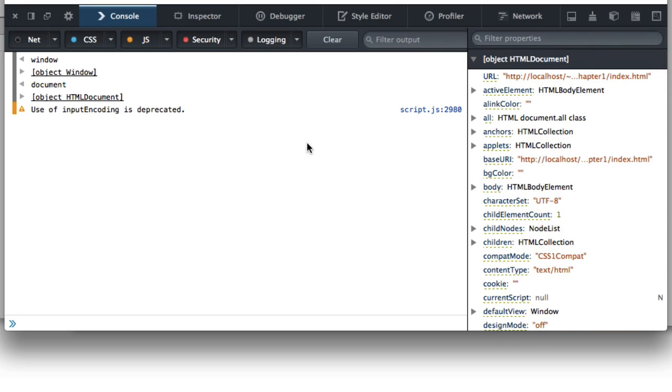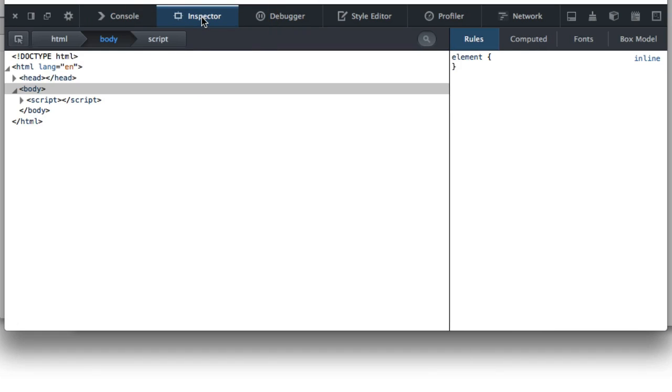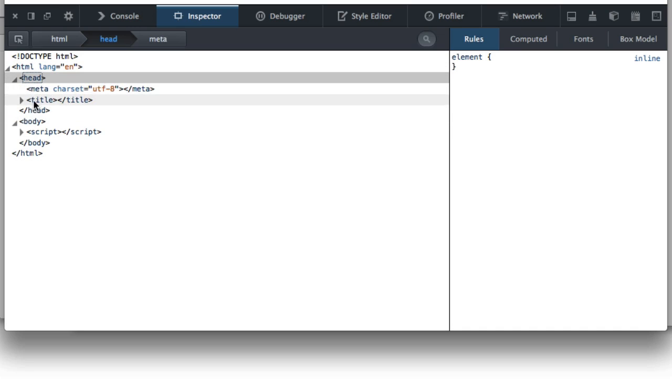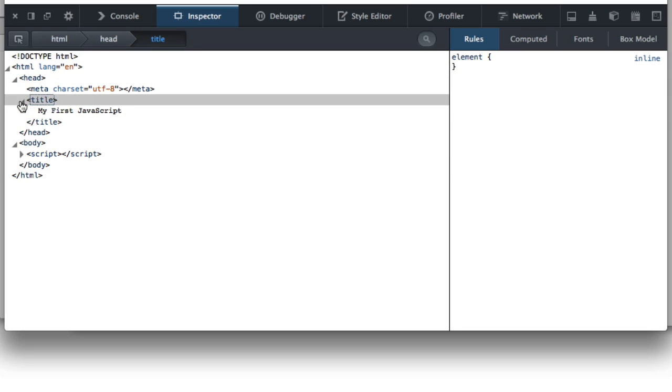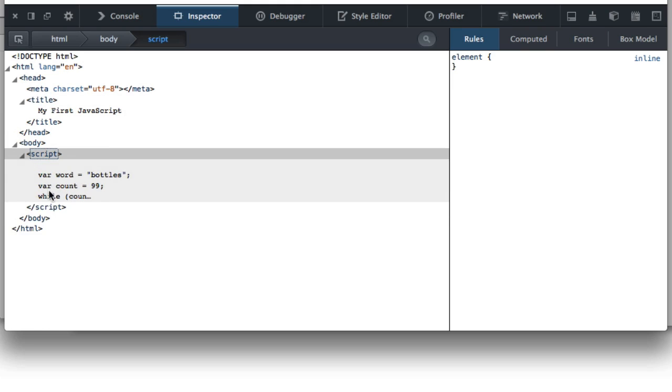Now, if I want to look at the page like we did in Chrome, I can use the Inspector tab. So remember, in Chrome, it's called the Elements tab, and in Firefox, it's called the Inspector tab. So if I click on that, I can see that the page consists of the HTML tag, the head with the meta and the title, and the body tag consisting of the script. And you can see that the code is cut off here. It's not showing all the script, but it's showing just the beginning of it.